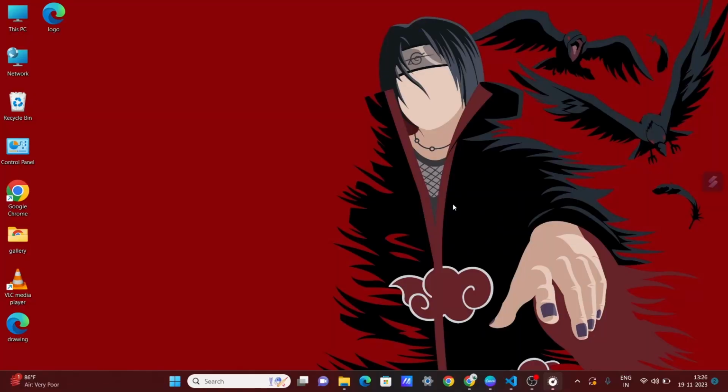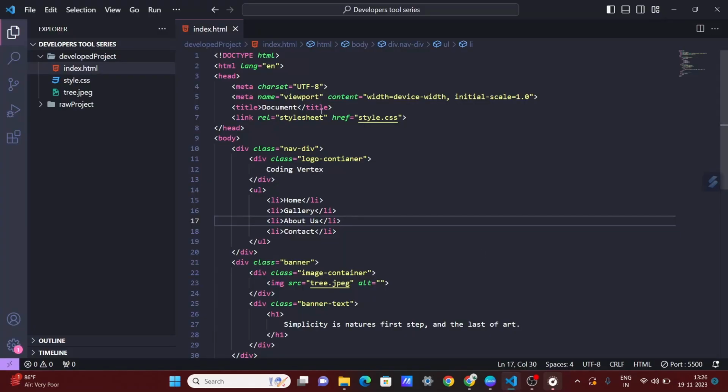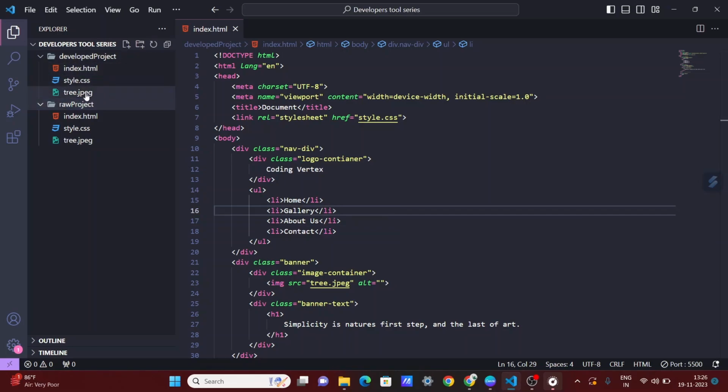So I am on my laptop. Now I am going to open my Visual Studio Code, where I have two folders. One is the raw project, another one is the develop project. I am going to play around with this develop project, and the raw project and develop project are both the same. I'm going to upload both these folders to GitHub so that you can play around in the raw project, and whatever I develop here will stay in the develop project.